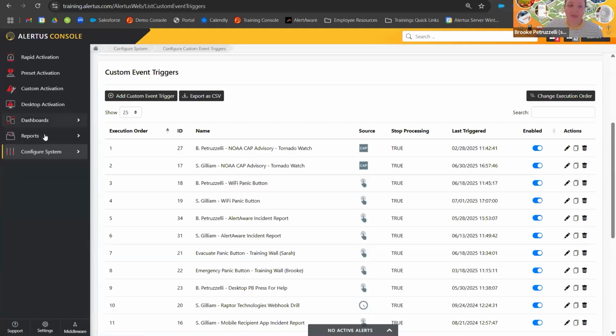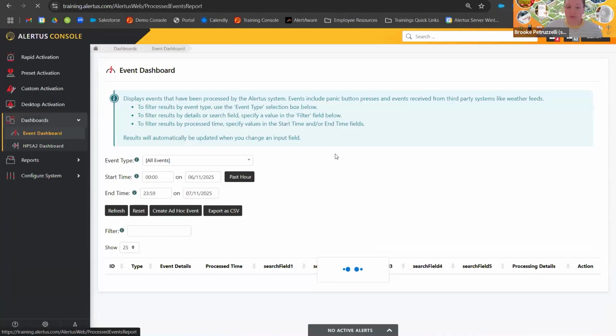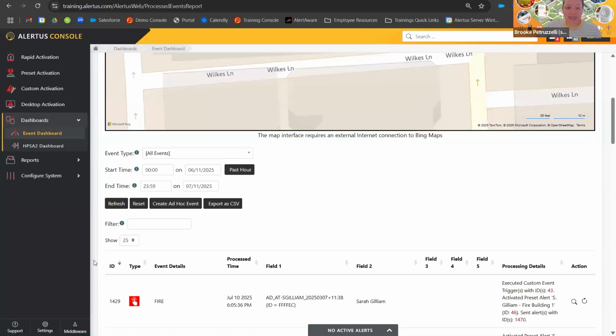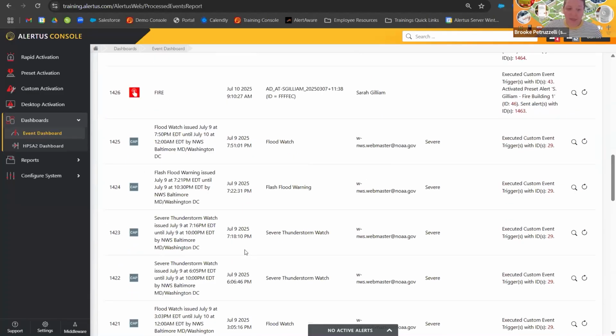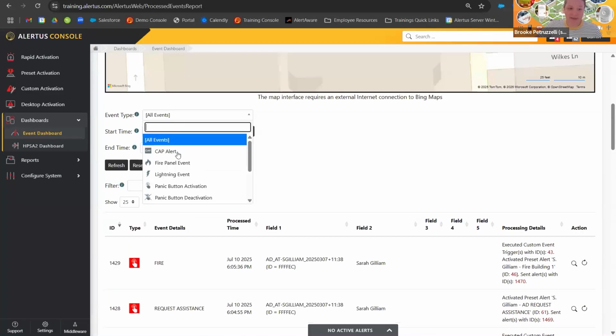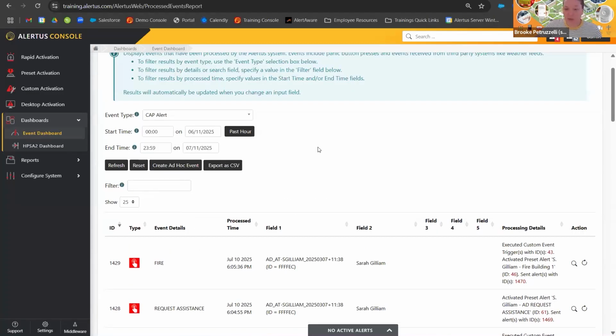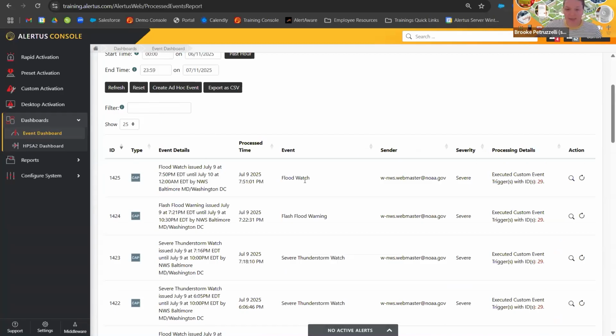In addition, there's also an event dashboard that will show you those events coming in. So you can see that there are panic button presses. You can see that there are CAP alerts. You can sort by different events. So maybe I just want to see those CAP weather alerts. You can see what's coming into the system. And then you can also see what the system is doing with that.